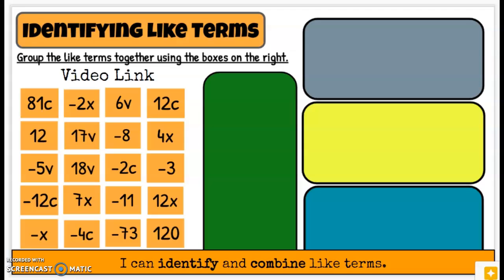Okay, in this slide, you're going to be identifying like terms. Normally we would combine them and make the equation smaller or more simplified, but right now we're just going to identify them. So what you're going to do is click on these boxes here, and you're going to drag and drop them into these areas over here.